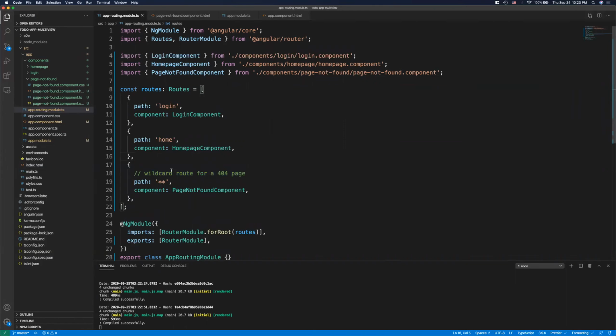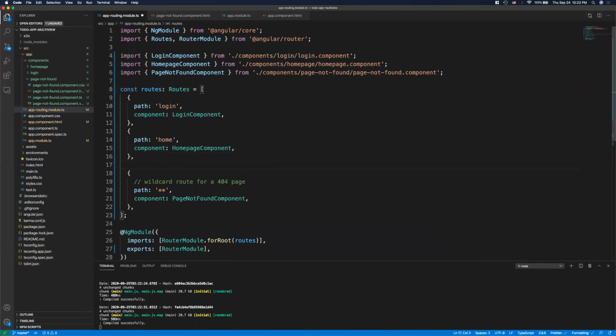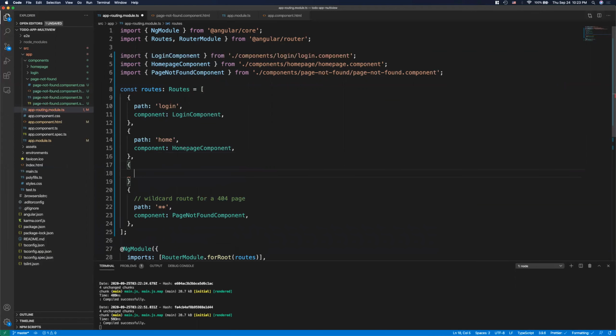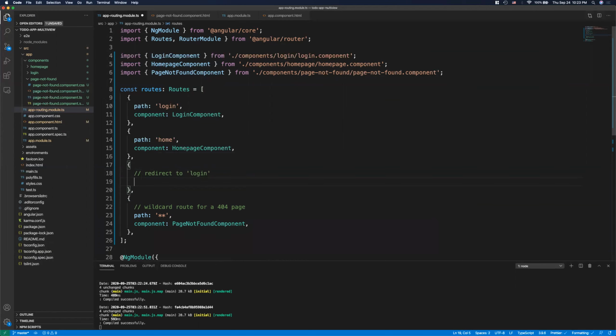You also will want to redirect. So what if they just go to your domain.com and they don't specify login, they don't specify home? Where do you want it to go to? Okay, so this is going to redirect to our login page. So essentially you put a path and you have it as an empty string.